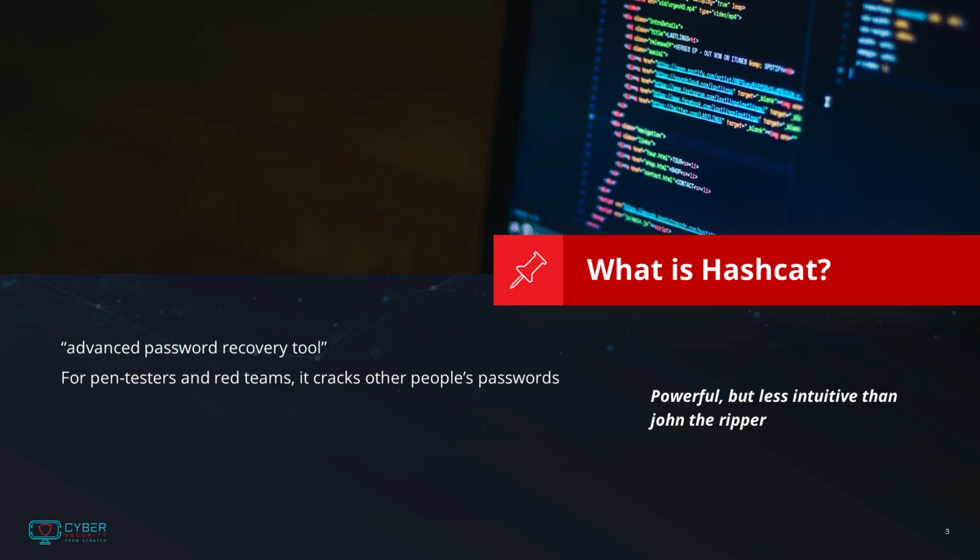The creators of Hashcat market it as an, quote, advanced password recovery tool to emphasize the blue team objective of simply recovering passwords that you own but have somehow forgotten or lost access to. However, for pen testers and red teams, it's an invaluable tool for cracking other people's passwords. It's a more powerful version of John the Ripper, but it's a little bit less intuitive, so we'll talk a little bit about its configurations.